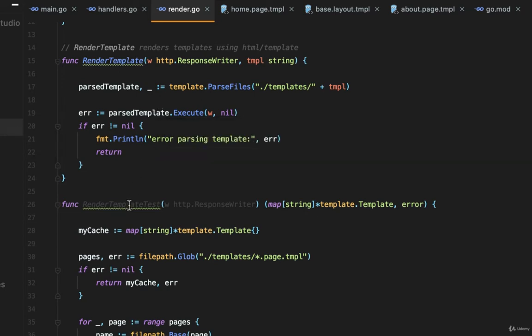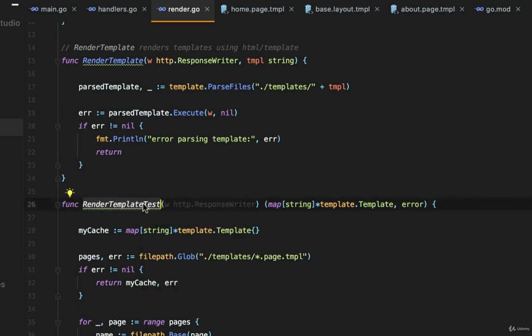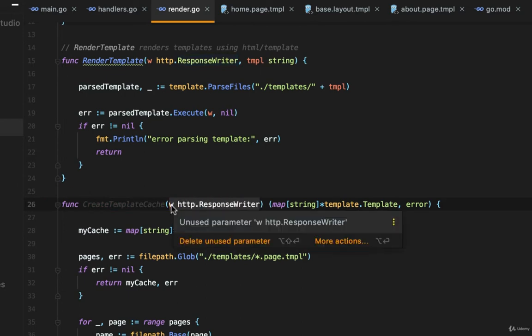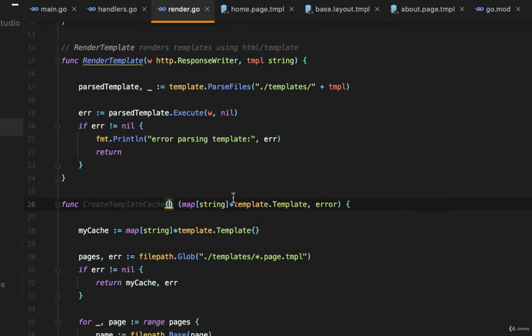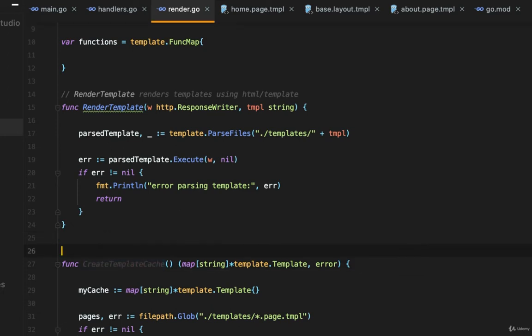All right. So this is the logical place to use that map of templates, our template cache. So I need to get this value that's produced right here up here. So the obvious thing to do is to call this function. But first, let's give it a more meaningful name. Rather than calling it render template test, which is not a great name, let's call it create template cache. And I'm not ever using this response writer as a parameter, so I'm going to delete that for now. I might need it later on. If I do, I'll add it back in. So up here, I probably should give this a comment, so let's do that now to get it out of the way. Creates a template cache as a map.